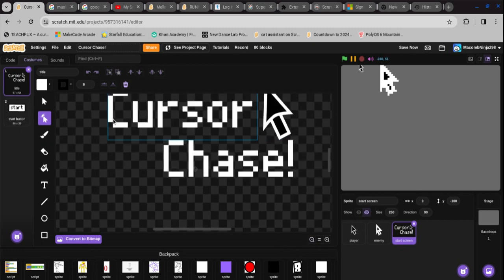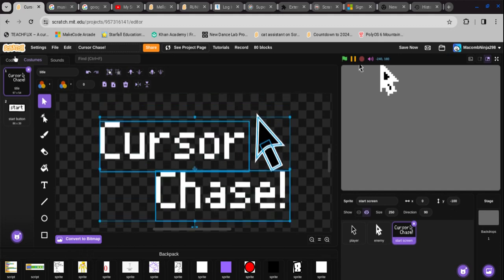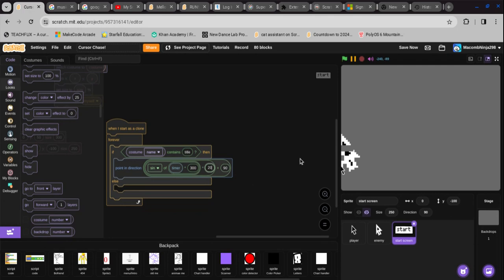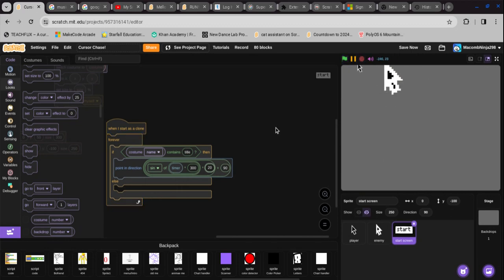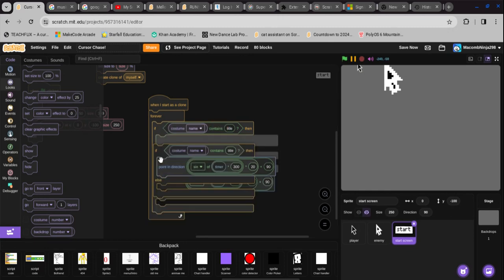So you can see that it's actually not centered. So if you made yours centered, then you're good to go. Now it's best on 20, because look at that.